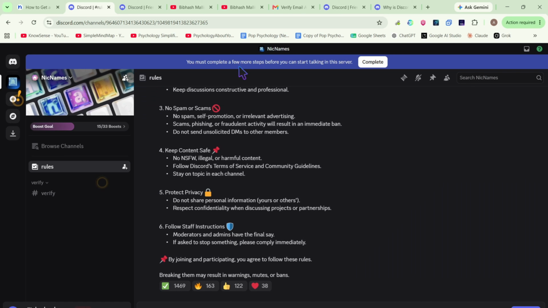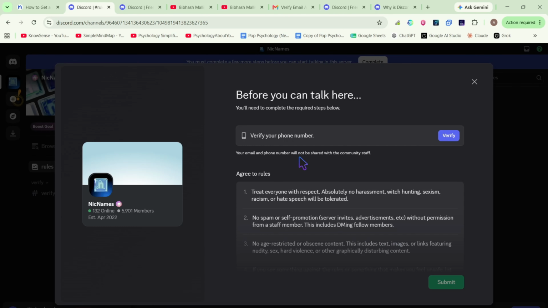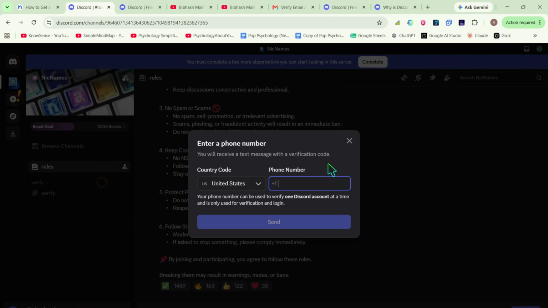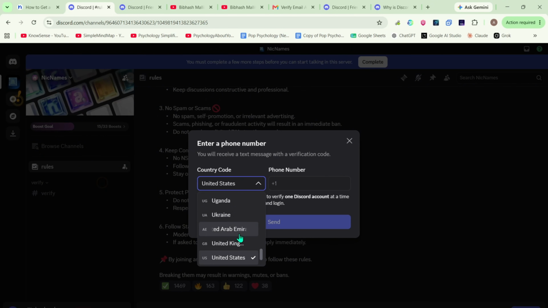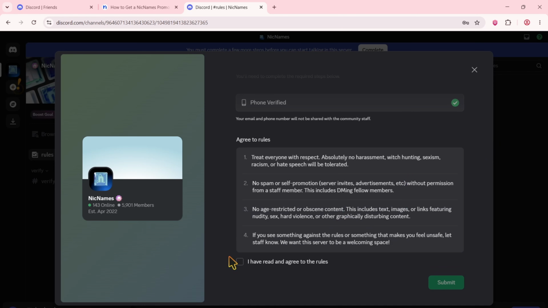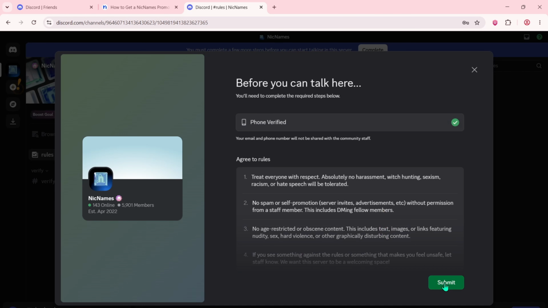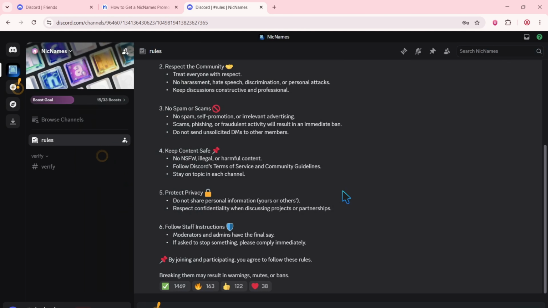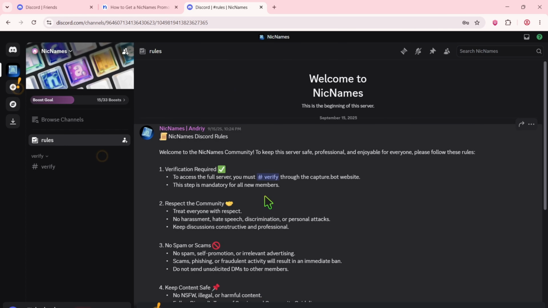Now here you can see you must complete a few more steps before you start talking to this server. Now click on this complete, and we need to verify our phone number. So simply select your country. Here you can see we have successfully verified our phone number. Now just scroll down and click on this I have read the TNC. Then click on this submit button. Now we have successfully joined the nickname server.